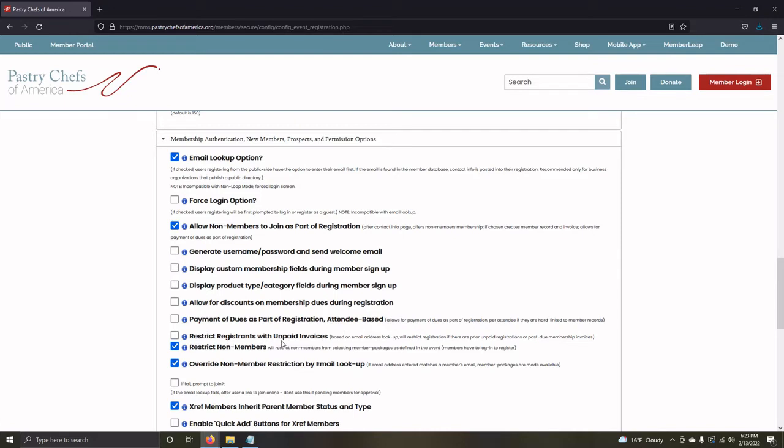Restrict registrants with unpaid invoices. If this is checked, it's based on email address lookup, and this will restrict registration if there are any prior unpaid registrations or past due membership invoices. So if someone hasn't paid any kind of invoice and they still owe for that, then they will not be able to register for an event until that is paid.